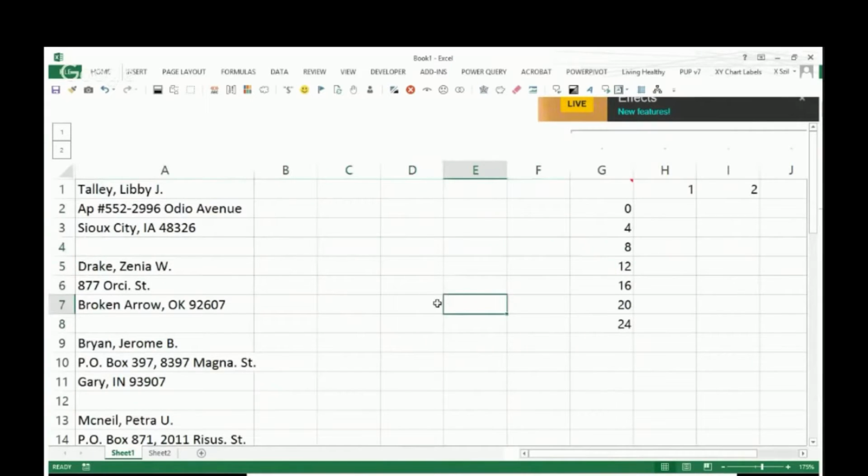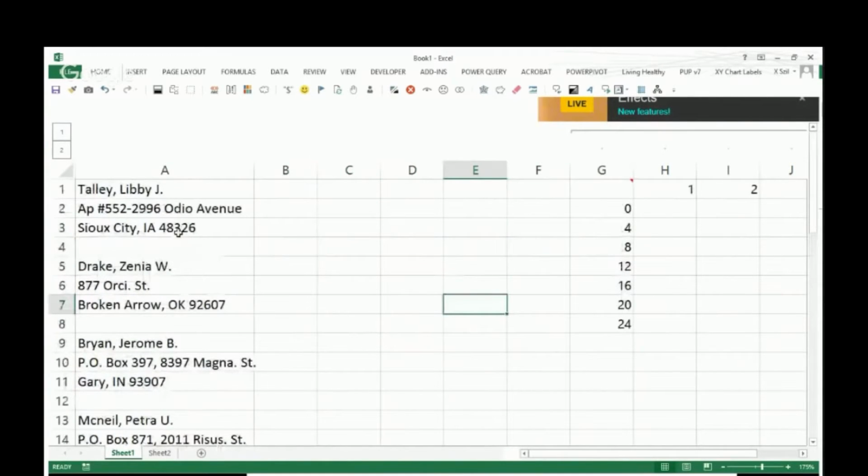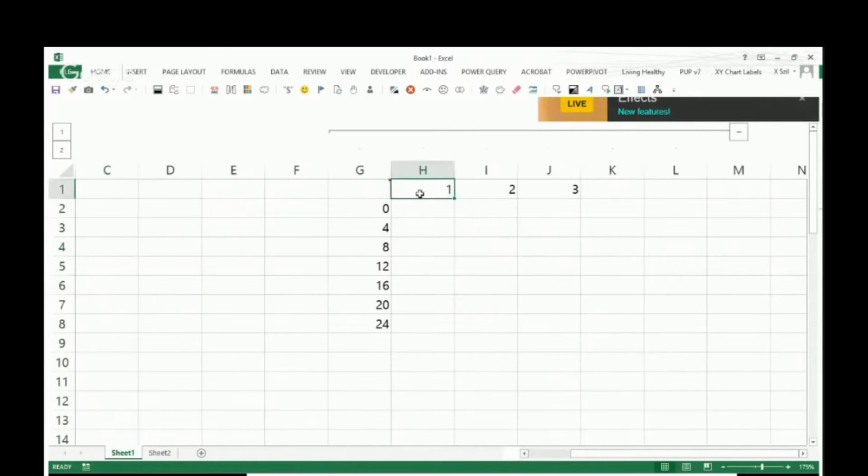But before I actually show you how the formula works, a couple things to notice about these records. So each address is 3 lines, right? So that's an important thing to keep in mind. So 3 is our magic number, so we're going to type 1, 2, and 3 across H1, I1, and J1, right?